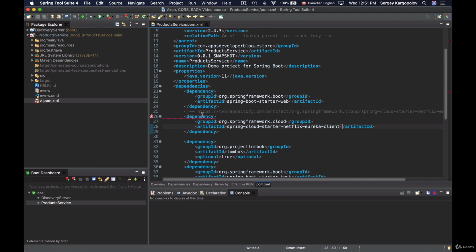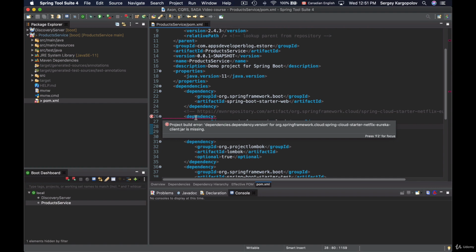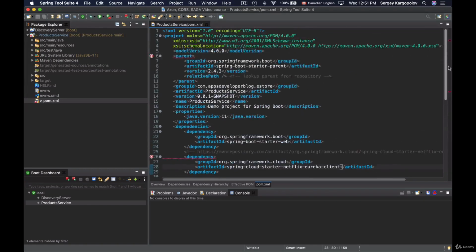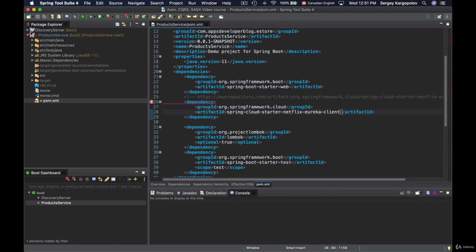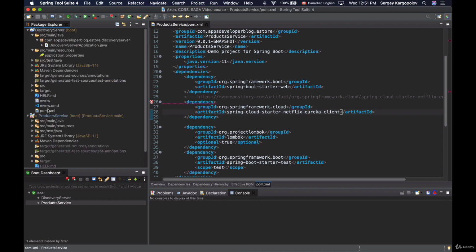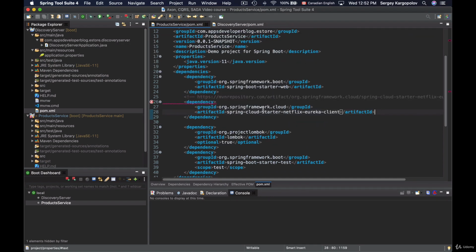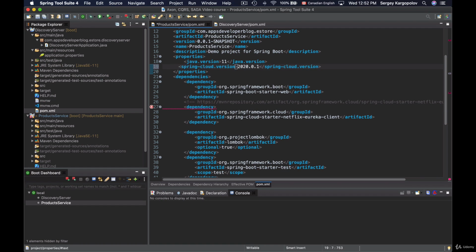So now when I've saved it, I get an error message because there are Spring Cloud dependencies missing. If I scroll down, I do not have any Spring Cloud dependencies, so I will copy them from Discovery Server. I'll open POM.xml of Discovery Server, and first of all, I will copy the version of Spring Cloud that I'm going to use. This is inside of the Properties section, Spring Cloud version. So I will copy it and I will bring it into POM.xml of Products Microservice. Here is the Properties section. I will paste it here like this.